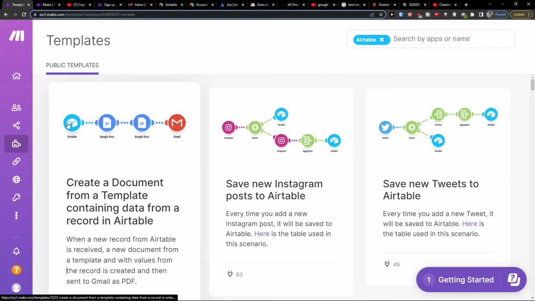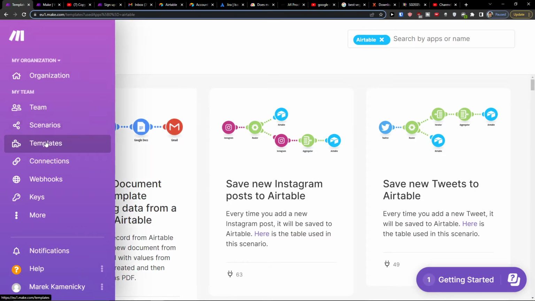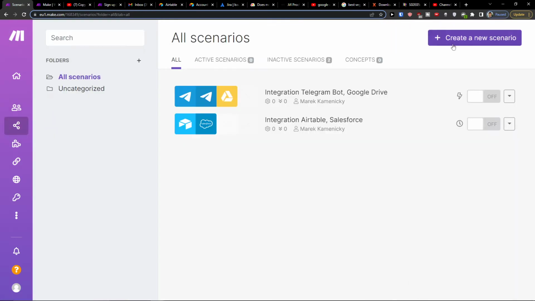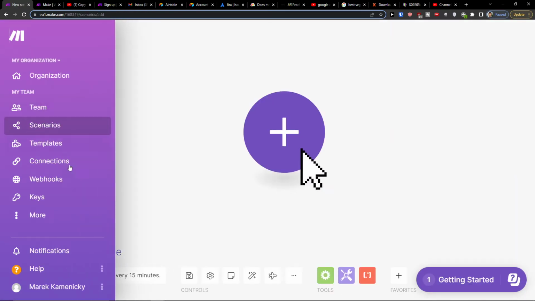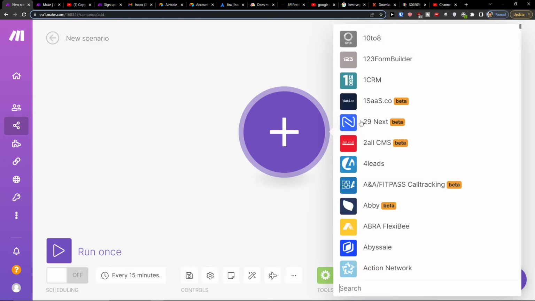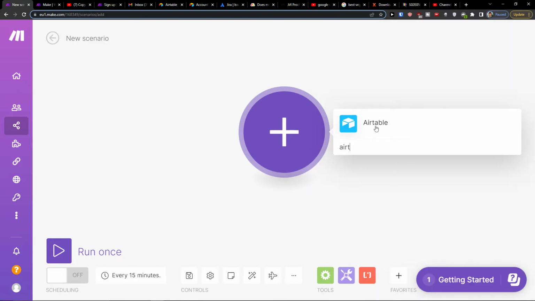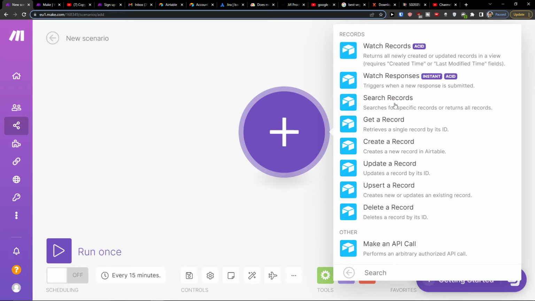And what you want to do is when you're going to be here with templates, you want to go on scenarios and go to top right, create new scenario when you're going to create account. Then simply click plus here, and for search you want to write Airtable, and then you can simply choose between the records, get a record or create a record.